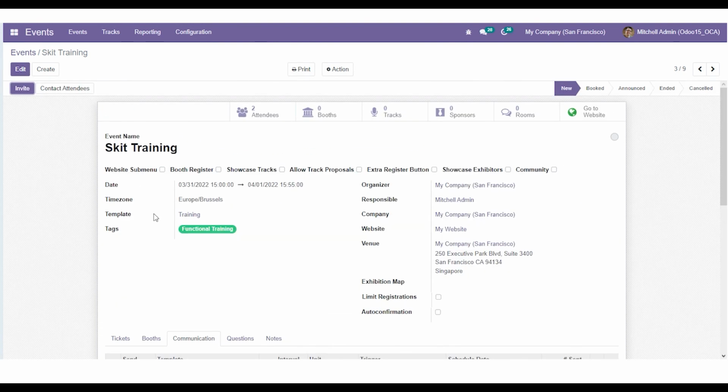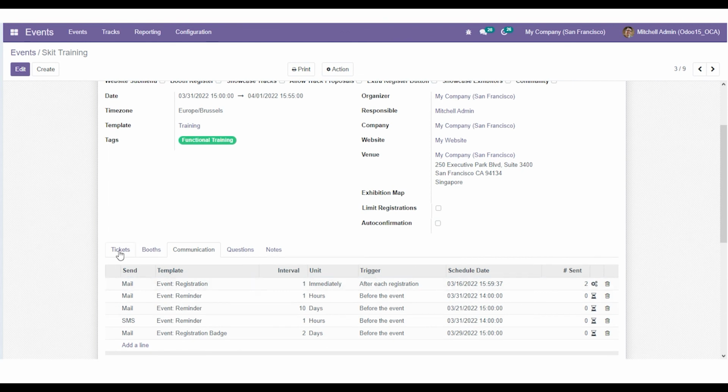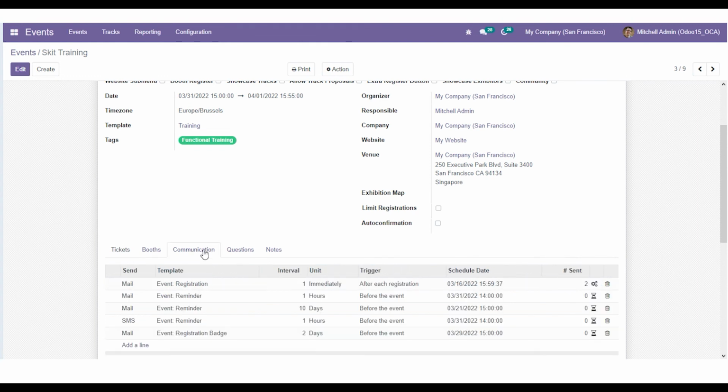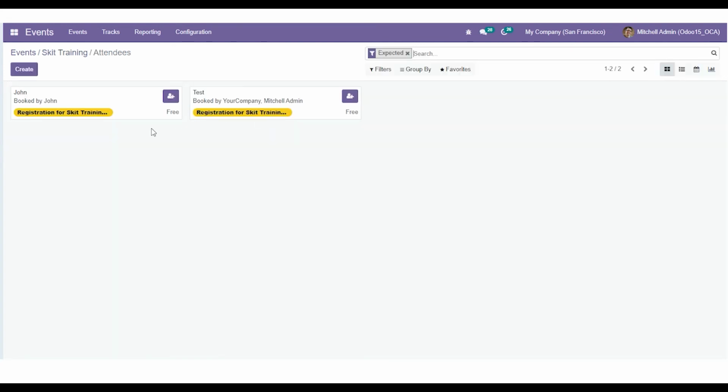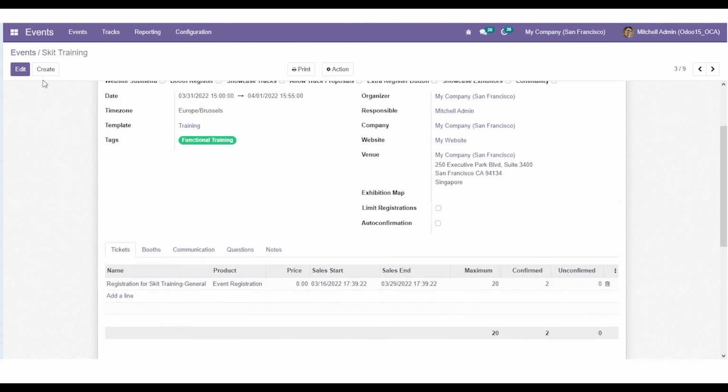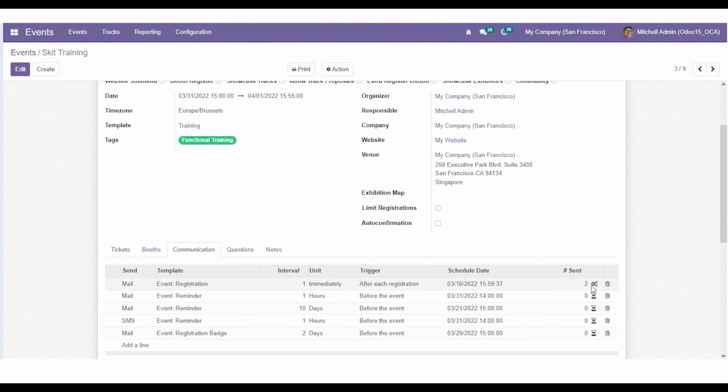So we have created the event, created the tickets, and we have published that in our website and communicated with our registered users. You can see these 2 sent mails. As we have 2 attendees, the registration confirmation mail is already sent to them. That's why it's showing a 2 in the communication tab.